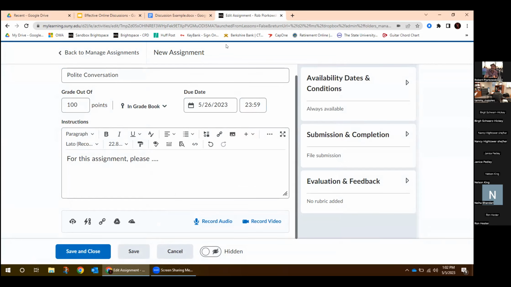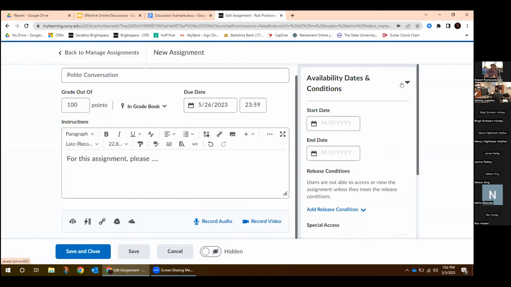So again, this is the assignment form. Over here, there are some things that I need to pay attention to. And so here is availability dates and conditions. Now, again, start date is when it becomes visible. End date is when it becomes invisible.